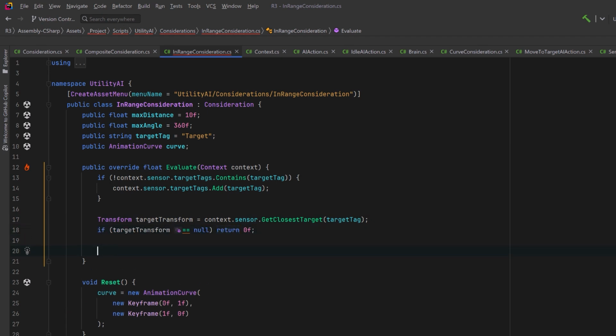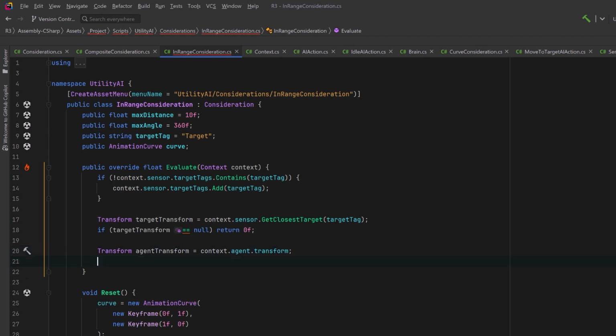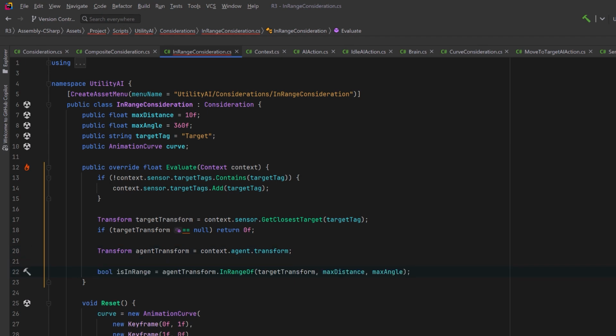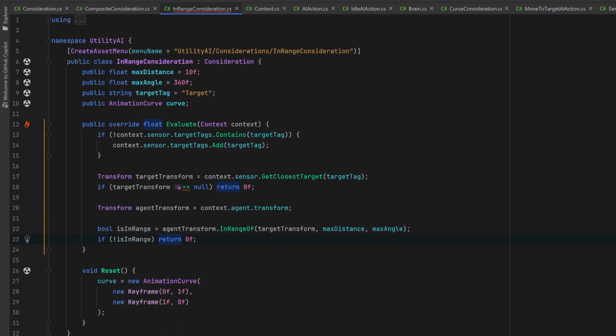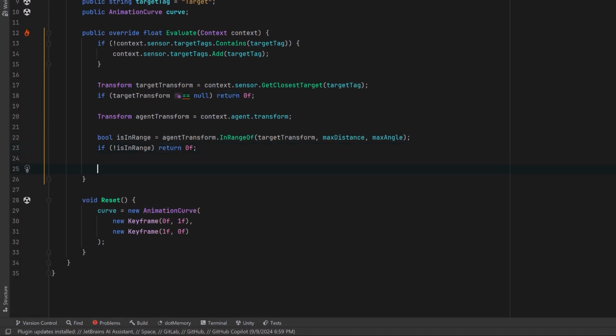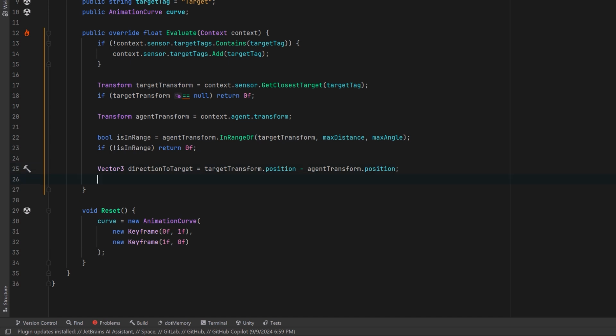Otherwise, let's cache our transform so we can be a little more concise. We're going to make use of a method from the Unity utils library, in range of, that lets us pass in a target transform, max distance, and max angle. Here again, we can say if it's not in range, then 0 utility. Now let's scroll down a little bit and we'll calculate the direction to our target. Using that, we can find the distance to the target. I'm just going to set the y to 0 on that and get the magnitude.